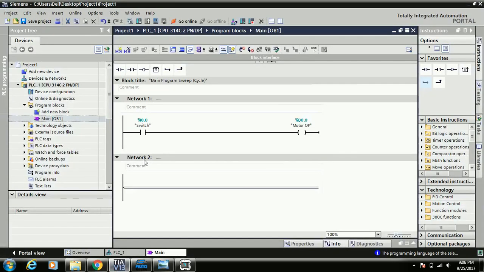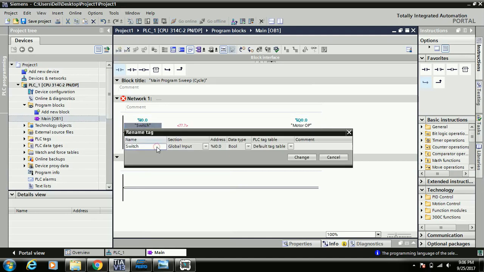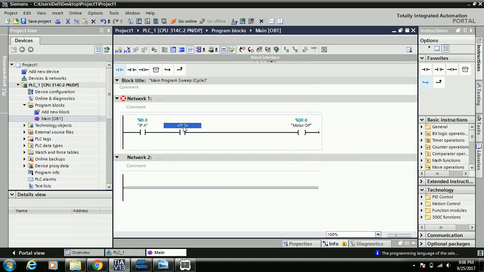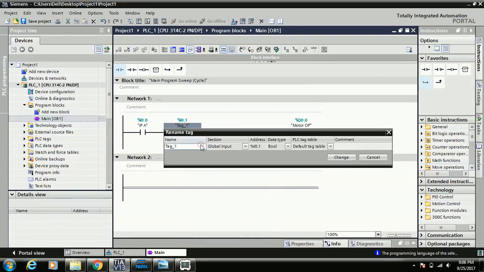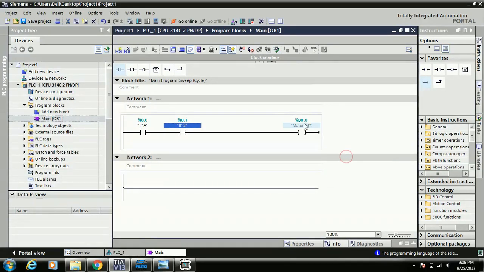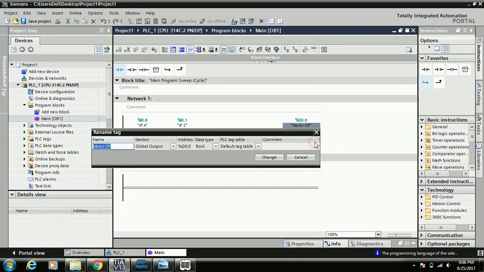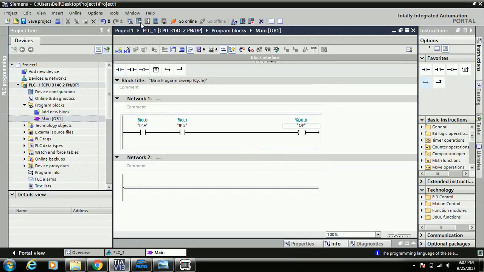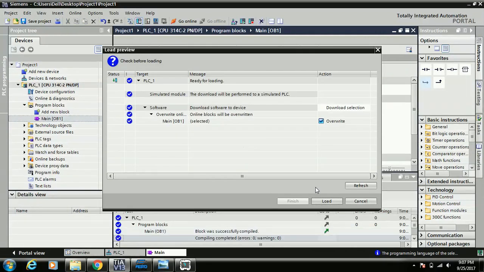So how to write this logic? I just insert one more contact and change the name. This is input A, and this is I0.1. I gave the name input 2, and this is my output. Okay, now we will check if it's working.